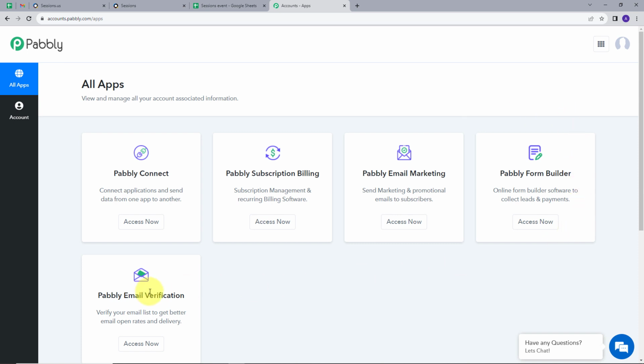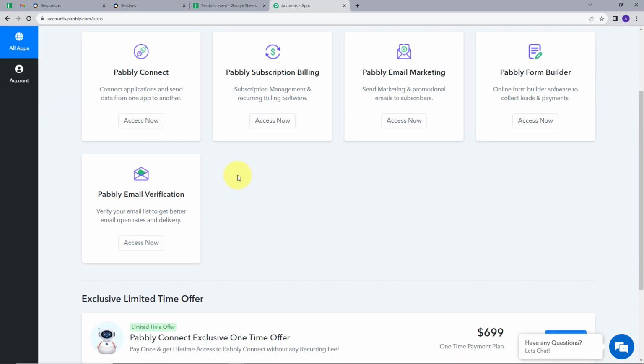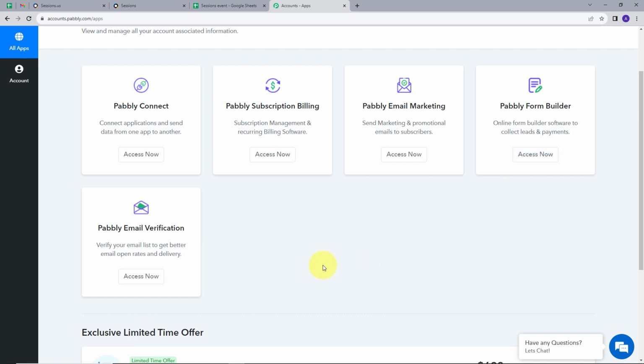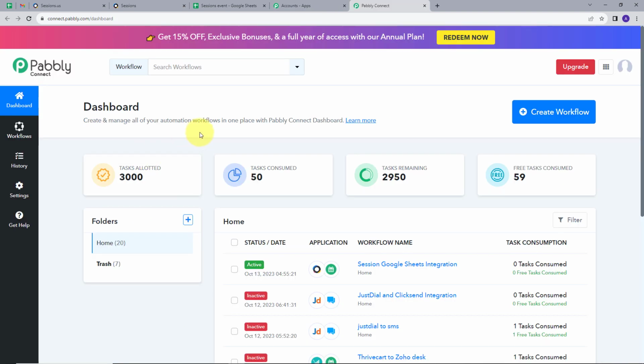These are the tools that Pabbly offers us, such as Pabbly Connect, Pabbly Subscription Billing, Pabbly Email Marketing, Pabbly Form Builder, and Pabbly Email Verification. Of all these tools, we are going to use Pabbly Connect, and for that I'm going to click on the Access Now button under Pabbly Connect, and this will take me to the dashboard of Pabbly Connect.